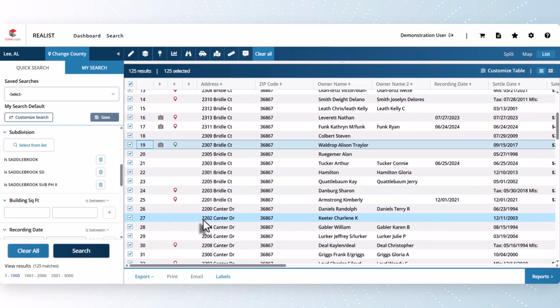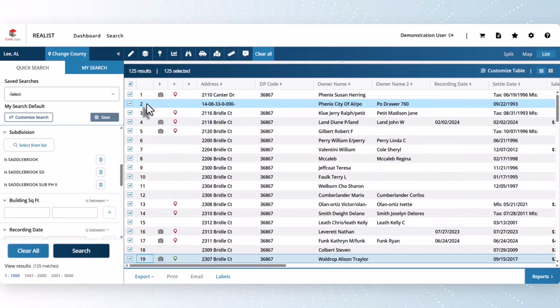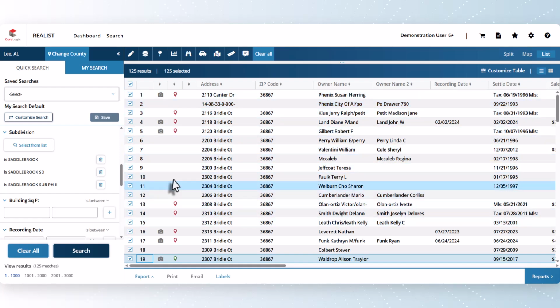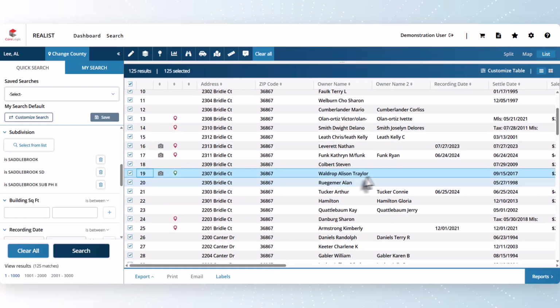As we go through and choose which properties we want to farm, we are going to make sure all properties are selected, of course. Now this one that's currently listed, there's no need to farm that one. It's already listed by another agent. So we're just going to take that one off.